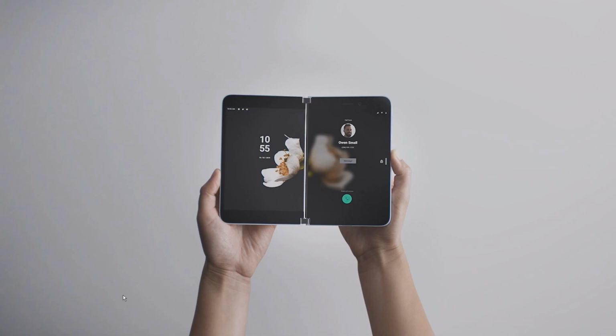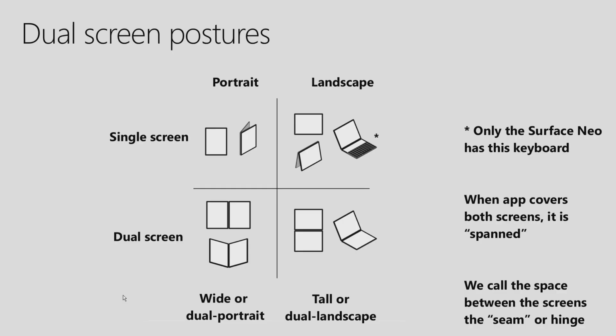But the best experience occurs when apps are expanded and optimized for both screens. They can now offer new ways of presenting information and new ways for the user to interact with it. What might these interactions look like? Here's a summary of the different postures the devices can be placed in. The first row is similar to existing devices, a single screen in portrait or landscape orientation. Note that the Surface Neo has a unique landscape orientation with its hardware keyboard applied and the Wonderbar visible.